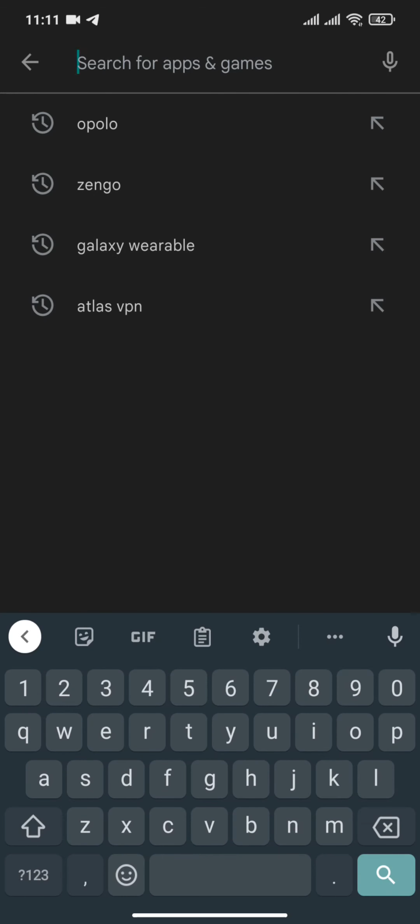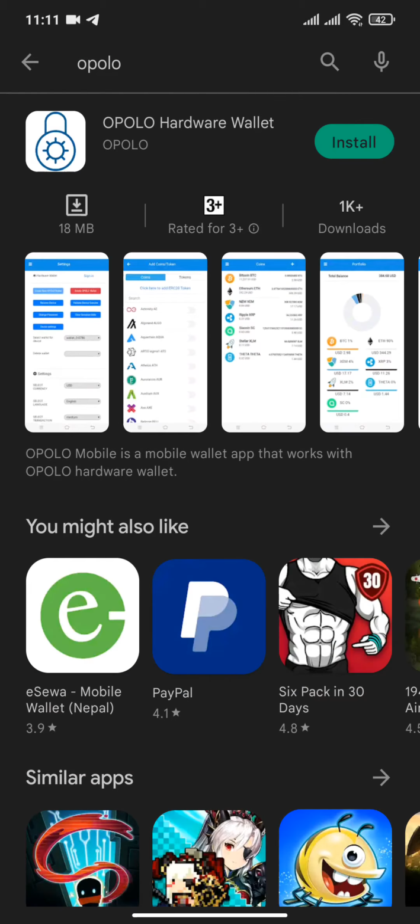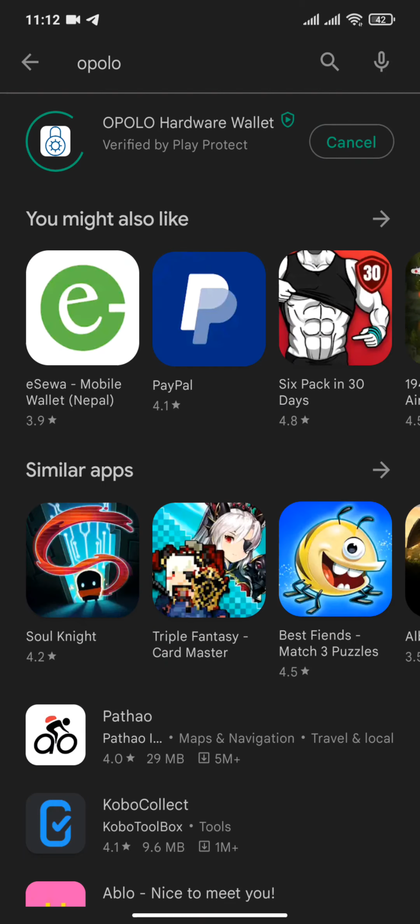Then in the search bar, type in Apollo. As soon as you do that, you can see the Apollo Wallet app. Now in order to download it on your device, click on the install button. As soon as you do that, the app will start to download on your device.